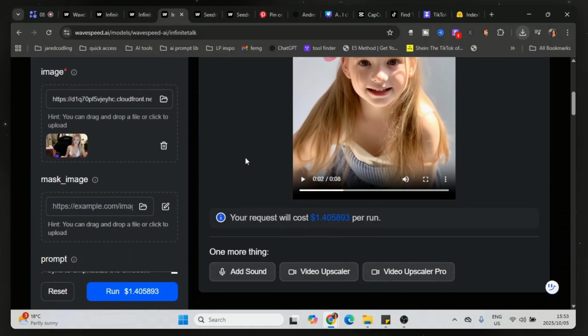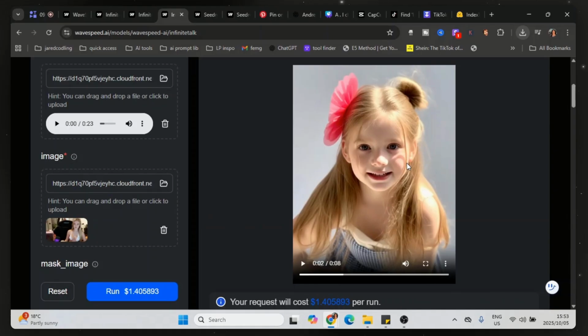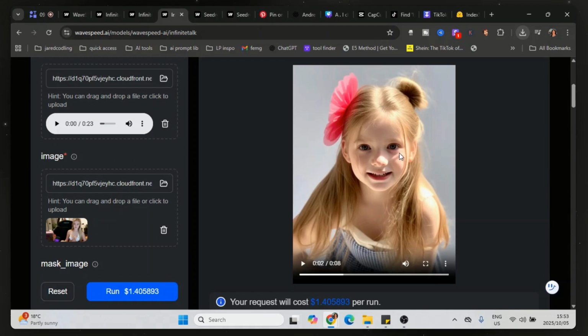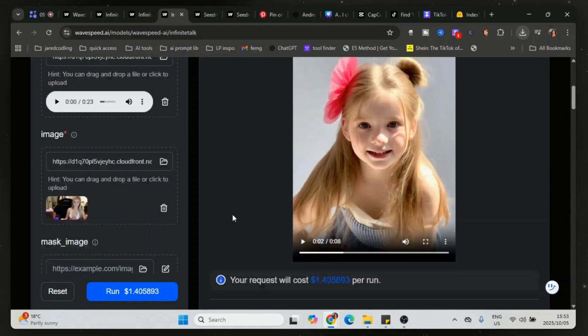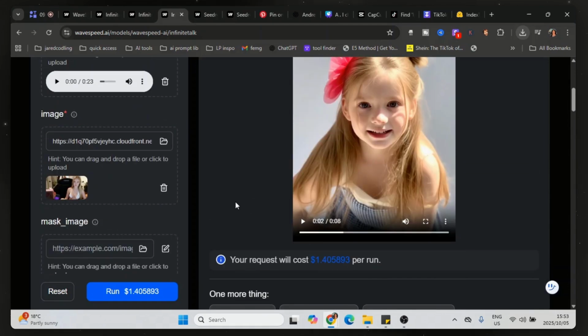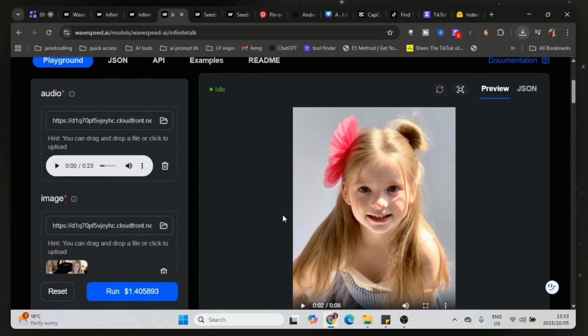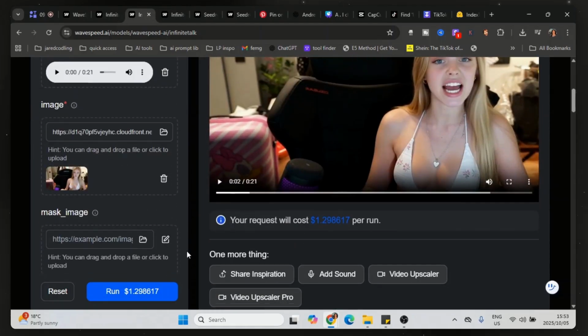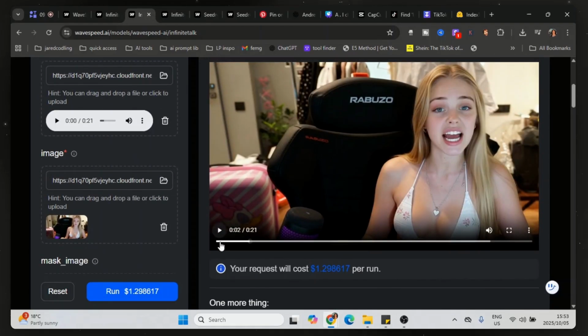You don't need to mask the image. Masking the image basically just means that if you add a reference here and say, hey, animate, or infinite talk, just move her lips and her eyes and don't move the rest of the body. I do not want that. I want the audio to be in sync with her facial expressions and her bodily movements, right? So I'm just going to go ahead and generate this. So boom, this is exactly what it looks like. I'm going to go ahead and play this.